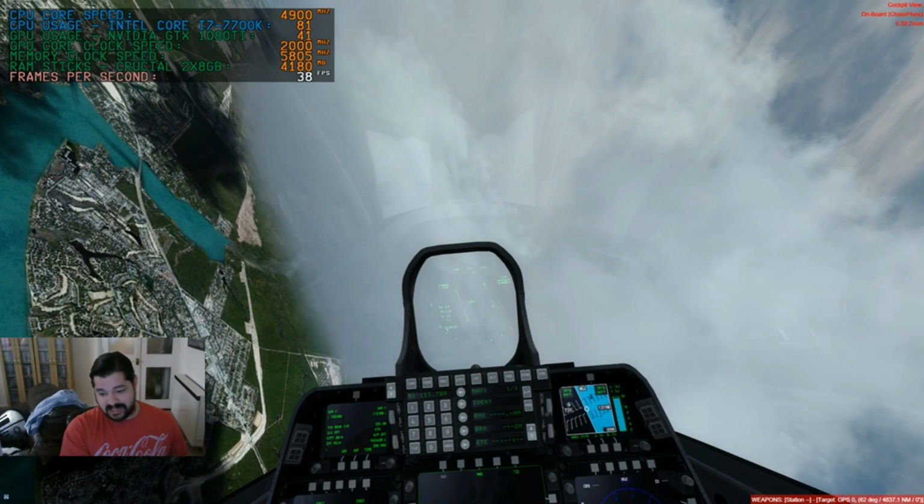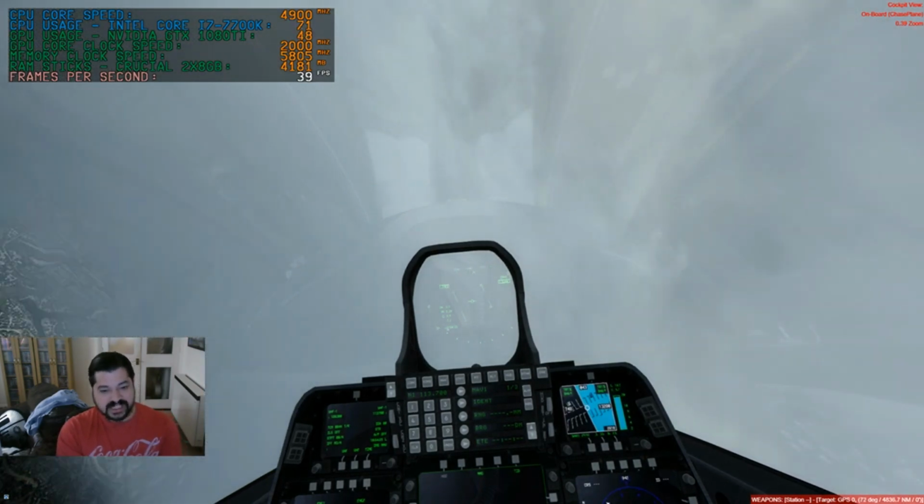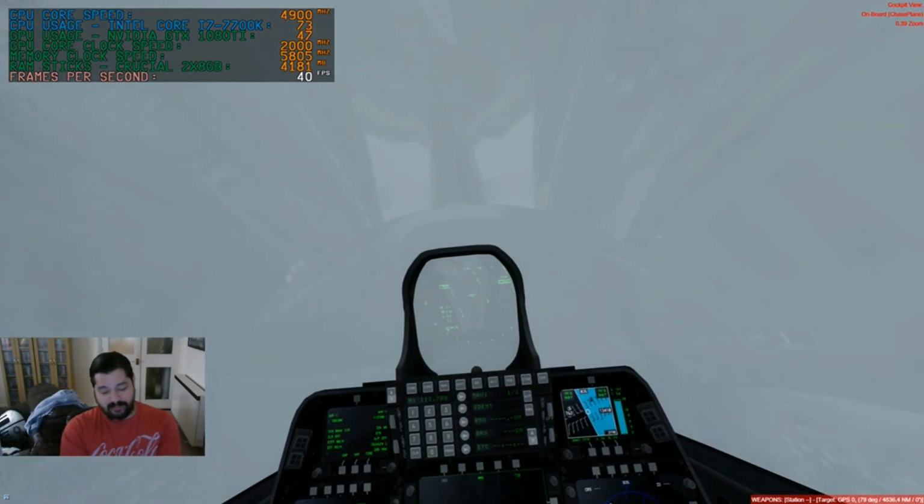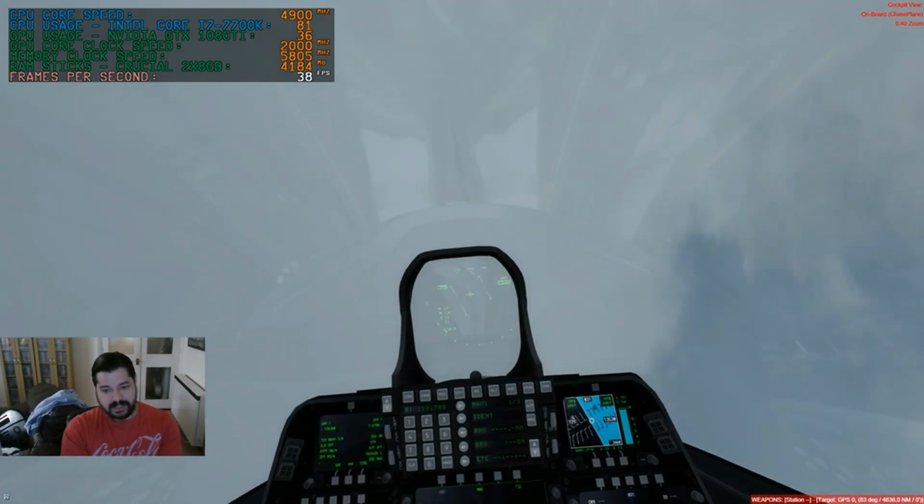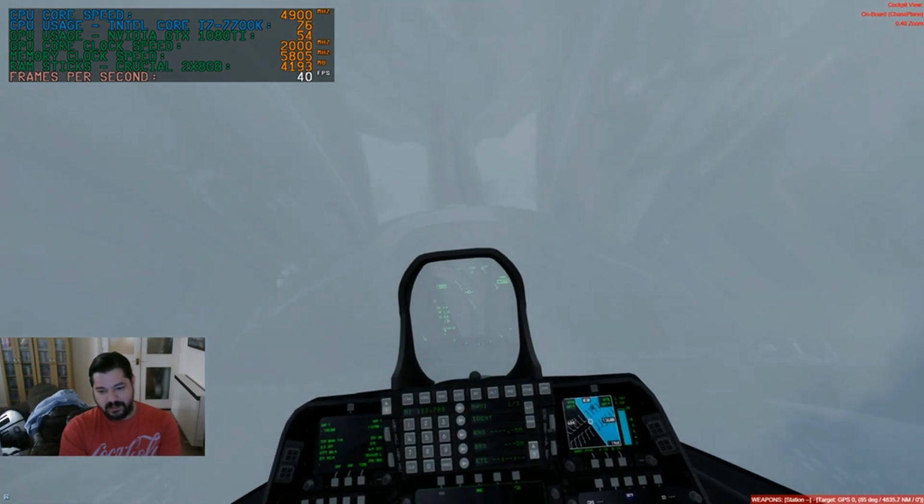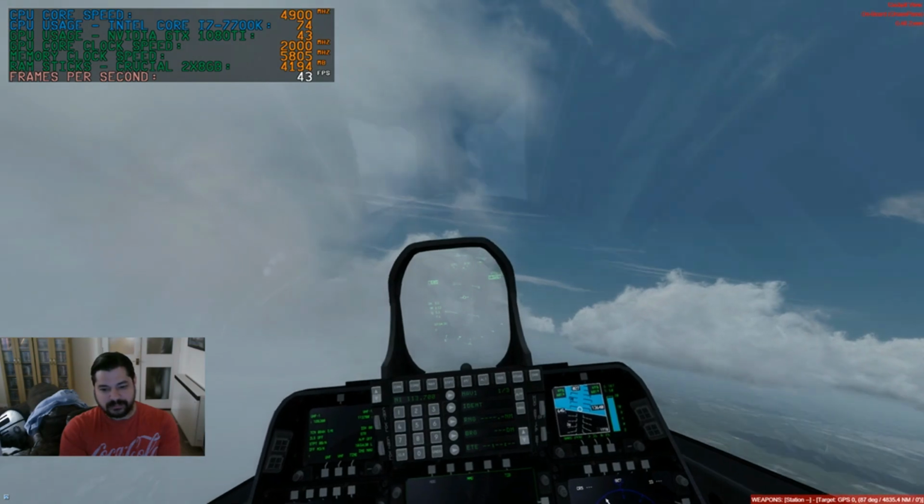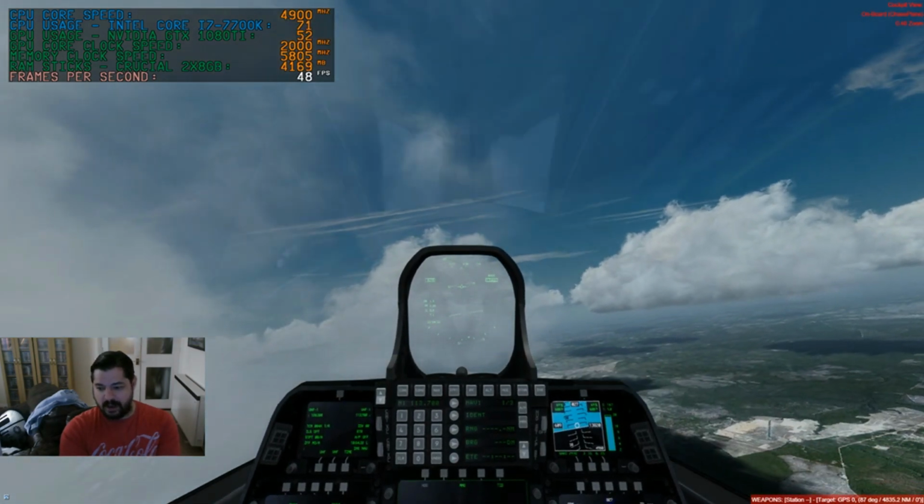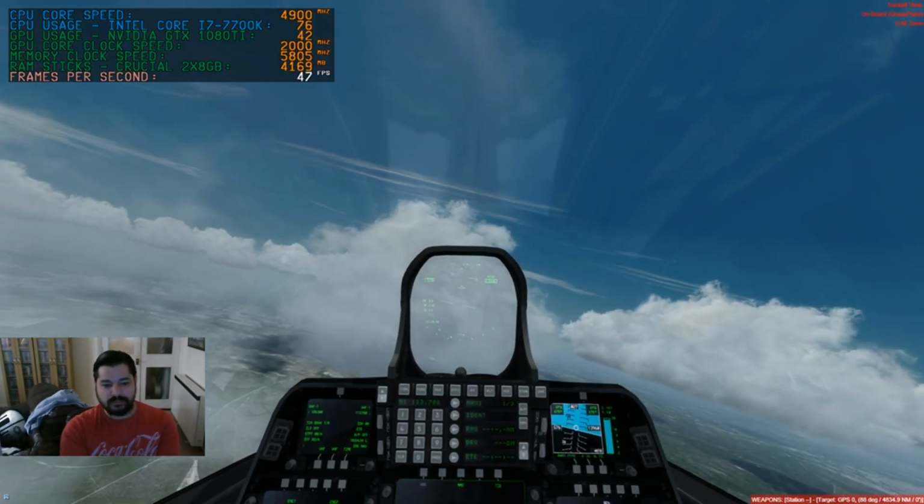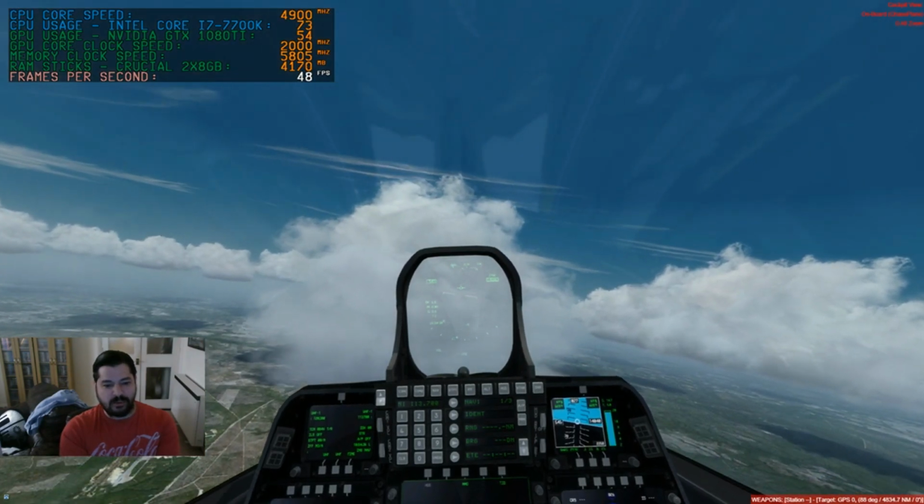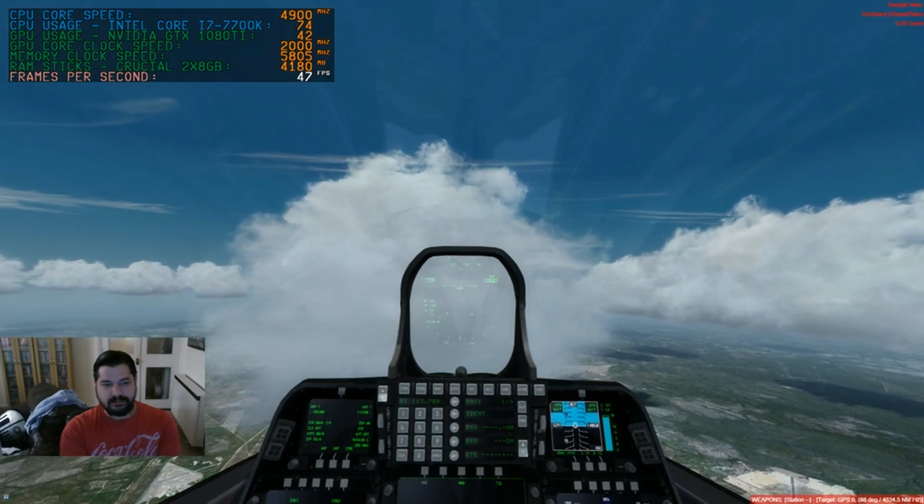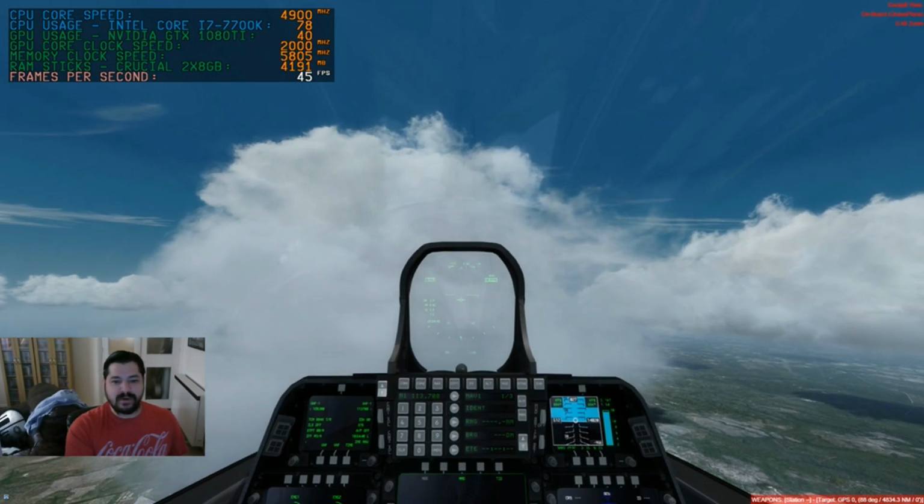Right, we're at 13,000 feet. We're going 700 miles an hour, so we're actually going very fast. Let's bring that speed down a little bit. Don't think we need to climb anymore. Here we go. So, frames are okay. I'm going to fly through this cloud, see what frames do.